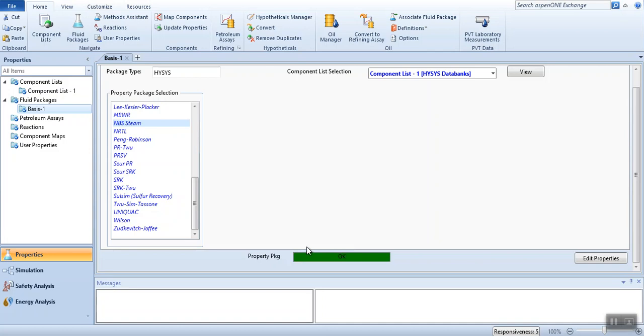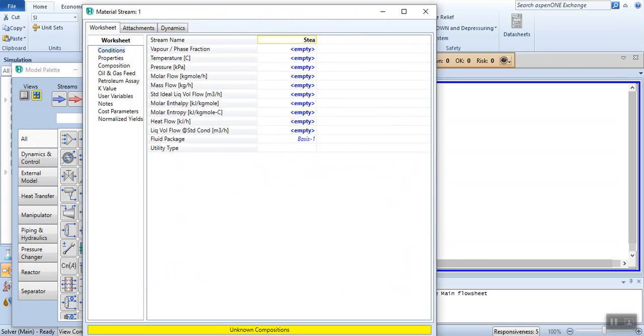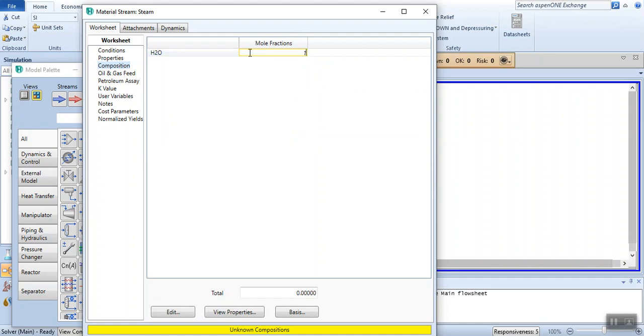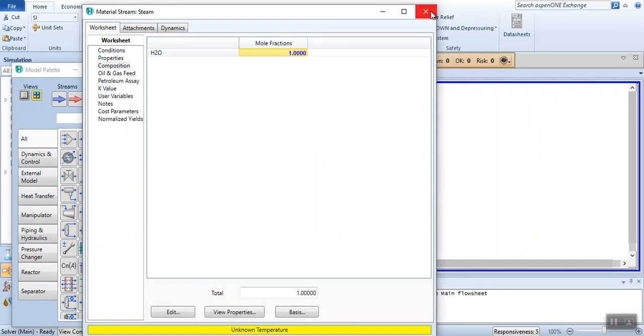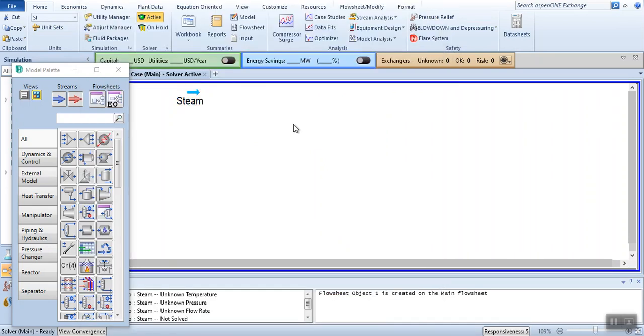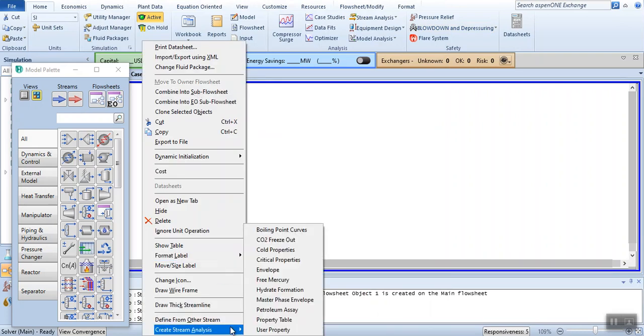Now we will add a stream in the simulation environment. As you can see, we have added a material stream over here, labeled as 1. It's steam, so we will rename it as steam, and we have to just enter one value, which is the composition, unknown composition, which has been asked of us. So click, because it's a single component, the mole fraction will be 1, and OK. No need to enter any other property. Just close it, right click over here, create stream analysis, under which you select property table.